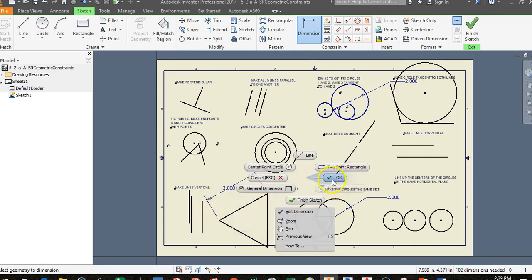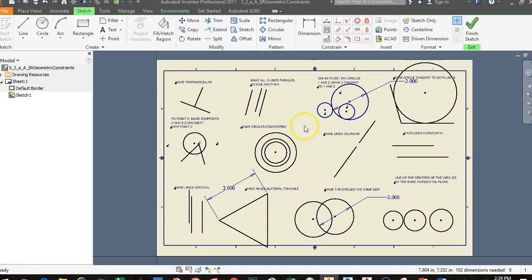So geometric constraints are an excellent thing to use when you're actually going in and designing objects to make sure that they all stay within the geometric boundaries that you set for them. So this has been a video for how to go about completing Activity 5.2a, Geometric Constraints.